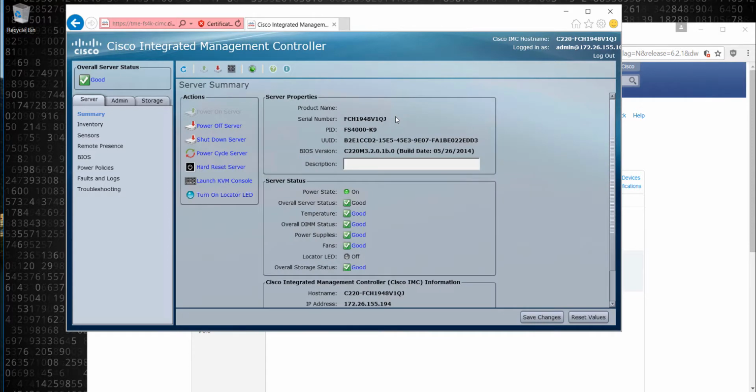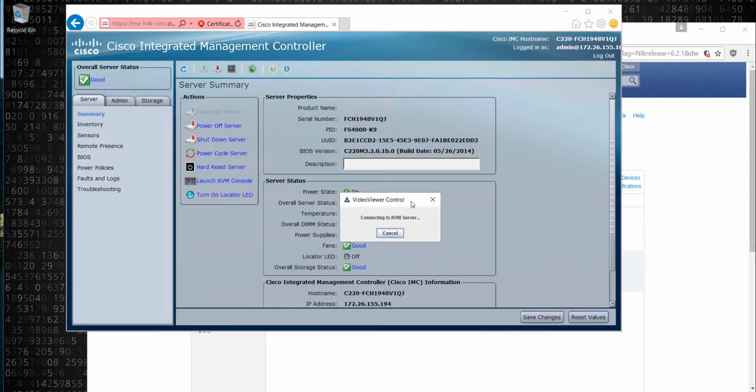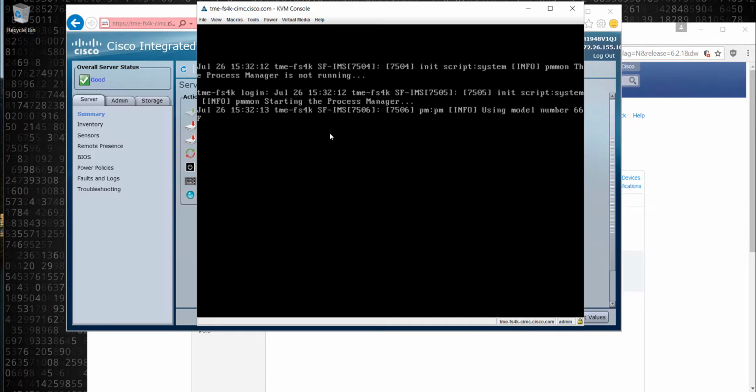So once we are inside the CIMC, I will go ahead and click on the gray black icon, which is for KVM console. Now the note is that you need Java version 7 for launching the KVM console. You may also get some Java security warning, but you can click on yes to ignore it. So click on continue, and this will open the KVM console.